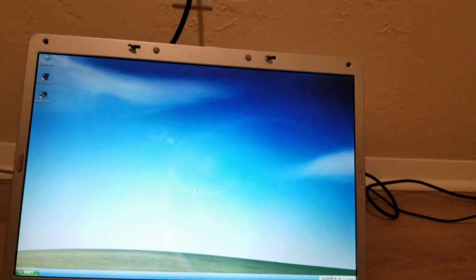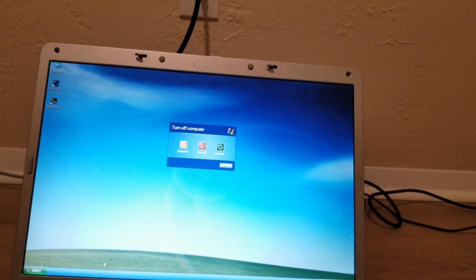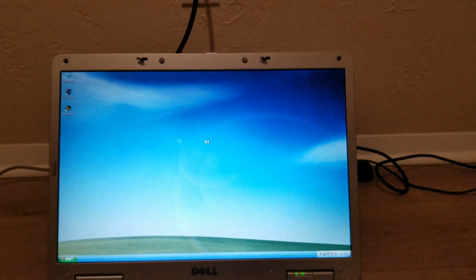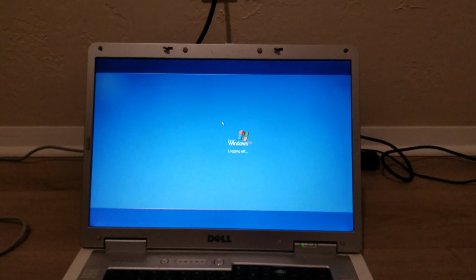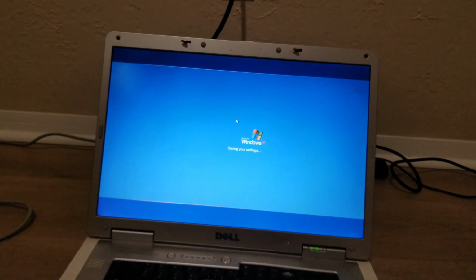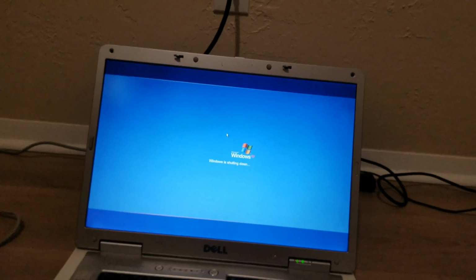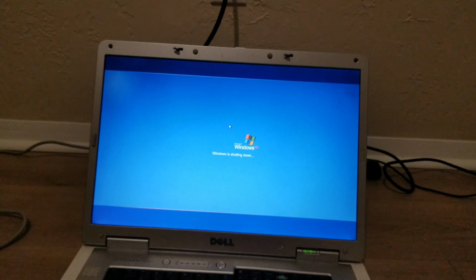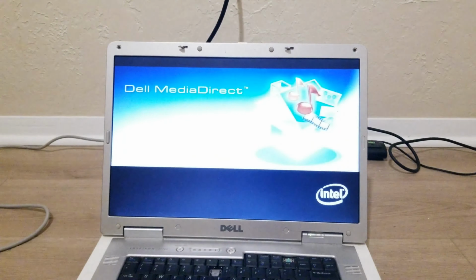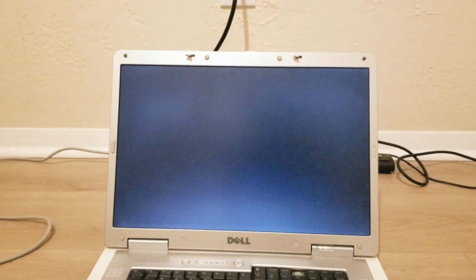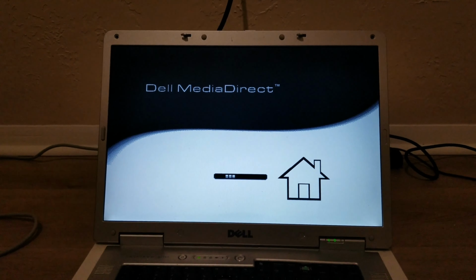Okay, now I'm gonna get Dell Media Direct fully set up. You gotta shut the laptop down. I really apologize for the loud sounds. I'll be fixing that. Probably not on camera, but I'll definitely fix it off camera. Okay, now you power it on with Media Direct. It even has a special boot screen and everything. Ooh, even has a special logo.